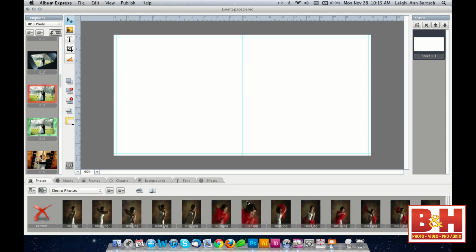You can also, if the photos come in, if you have a portrait photo and it comes in landscape, you can also rotate it as well.